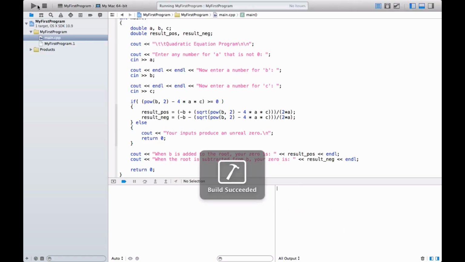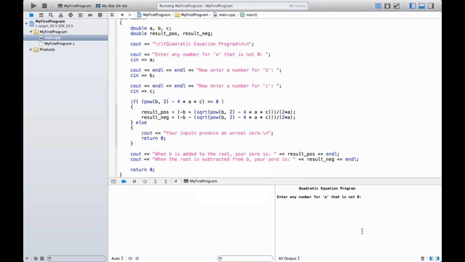So let's run again, and let's do an easy one. Let A be 1, B be 2, and C be -3. Now this should give us the roots 1 and -3. Yes. So good. When B is added to the root, your root is 1. When the root is subtracted from B, your root is -3. Excellent. So this is the modified quadratic equation program.